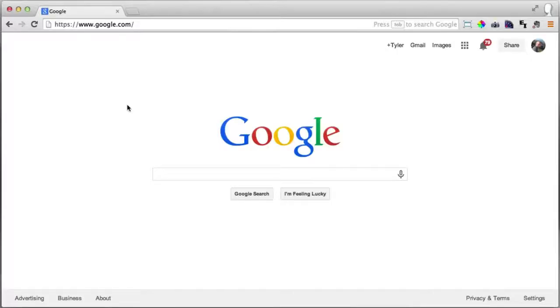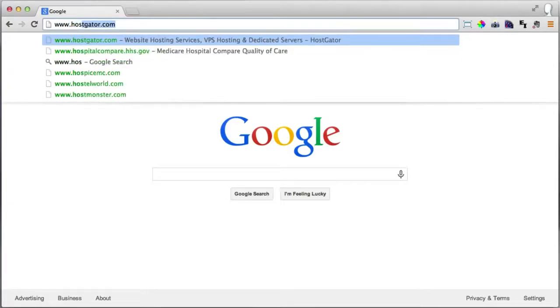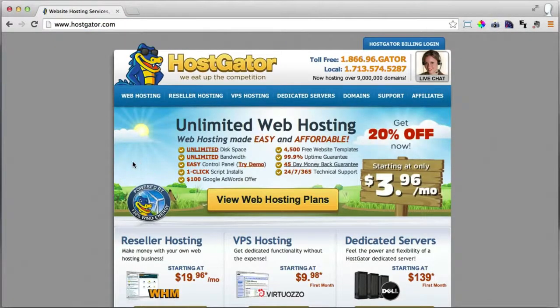So let's open our internet browser and let's navigate to www.hostgator.com. That's hostgator.com and press enter. Next, we're going to click on web hosting.